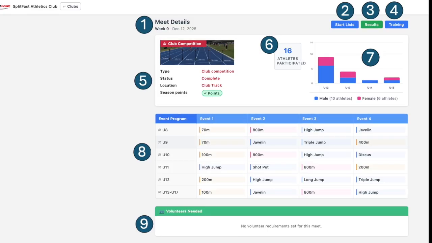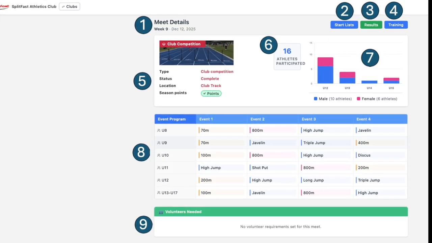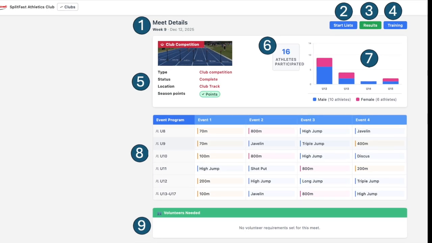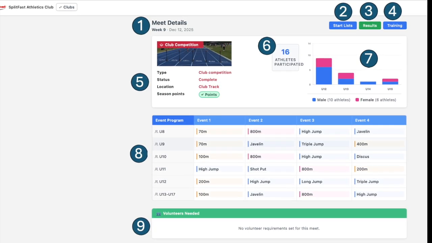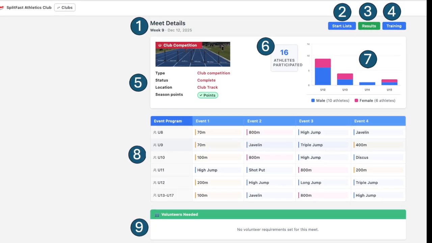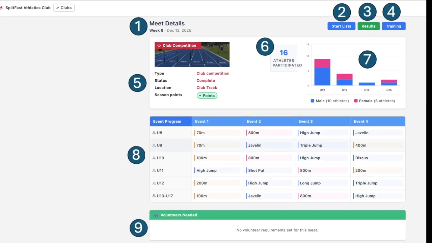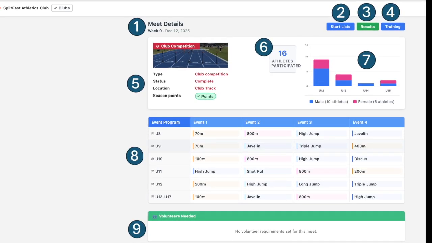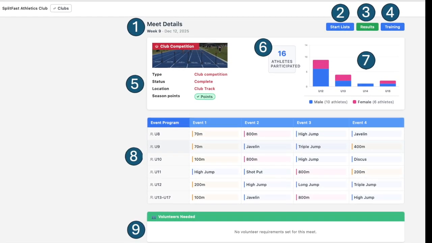Clicking on the points badge will show the season points that are awarded to club member athletes participating in this meet. Section 6 is the athlete numbers. For an upcoming meet, this is the number of athletes registered or eligible to participate. For completed meets, this is the total number of athletes who competed in the meet.